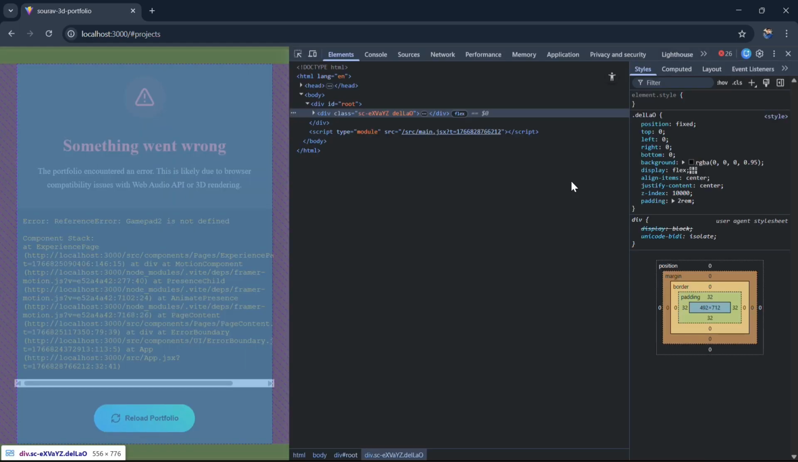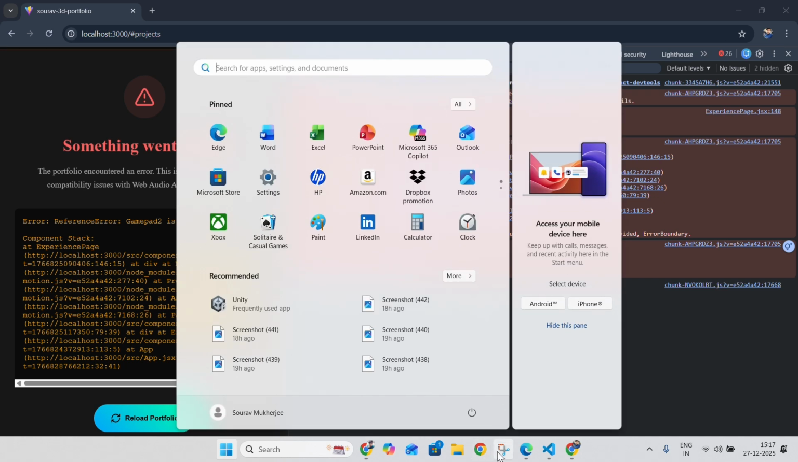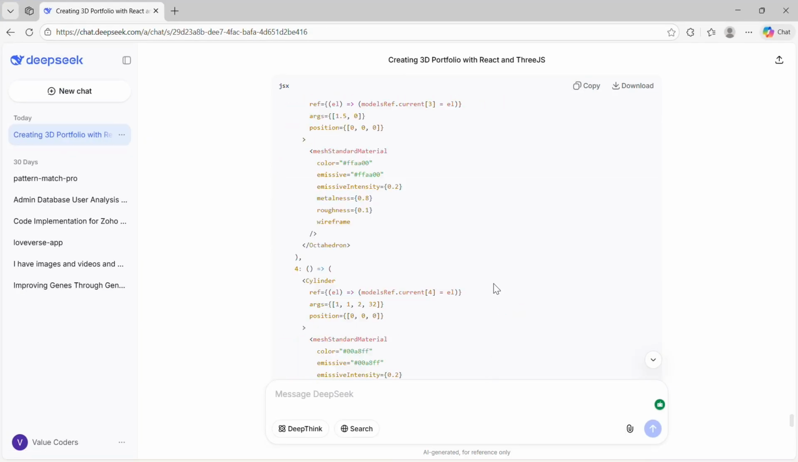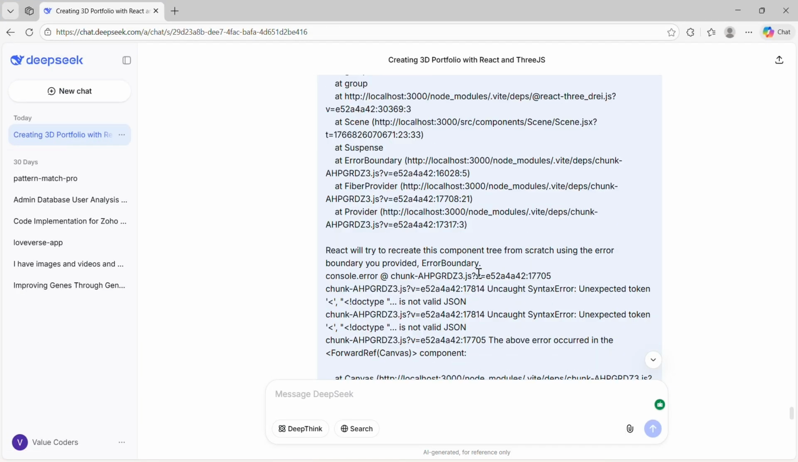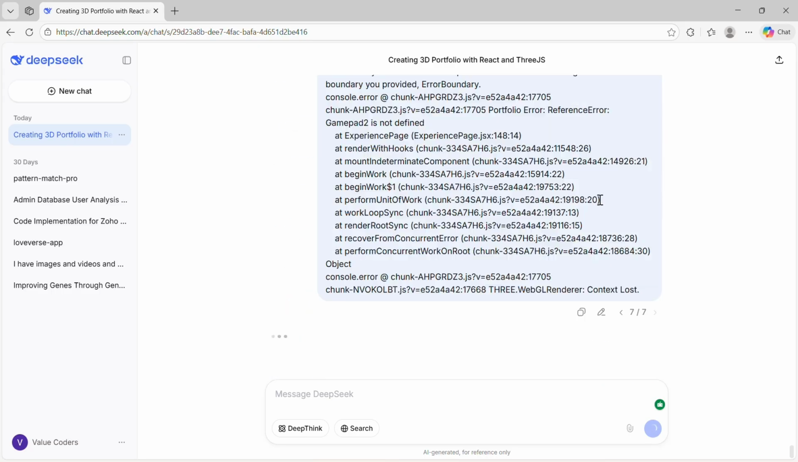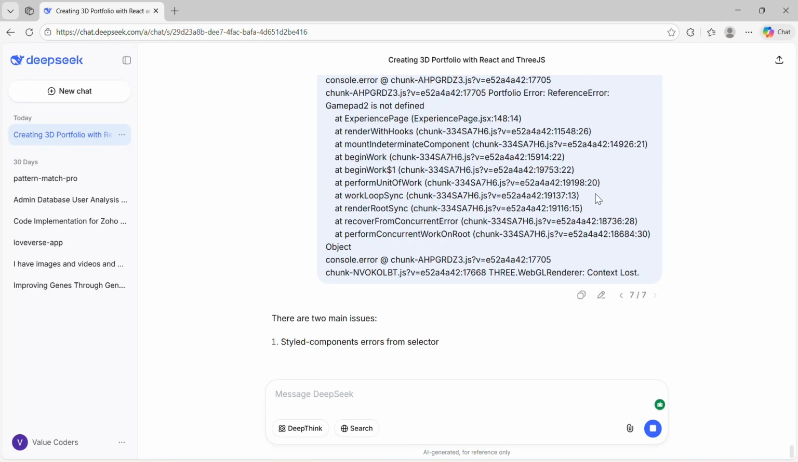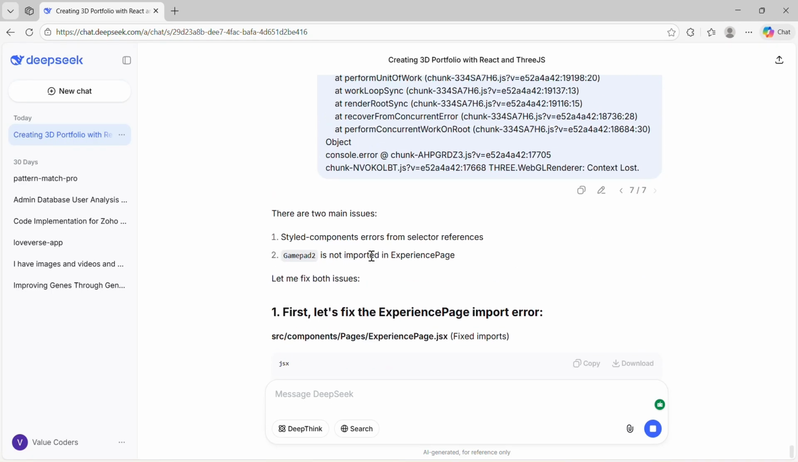Okay, so now going to inspect, and I'm just going to copy this console. And let's paste it here. Let's see.